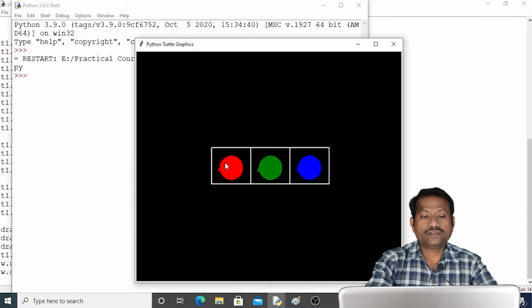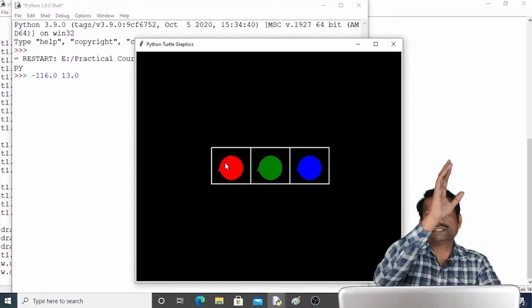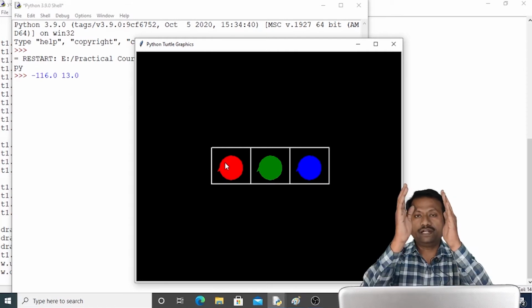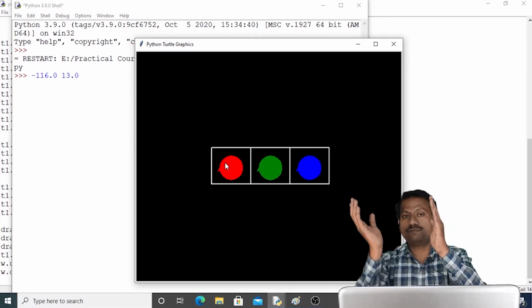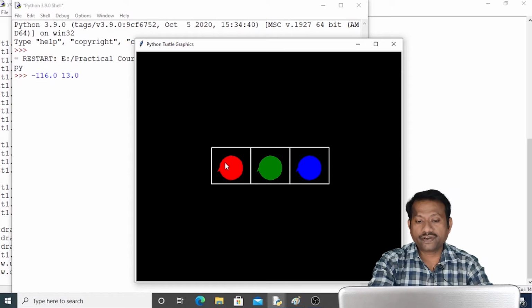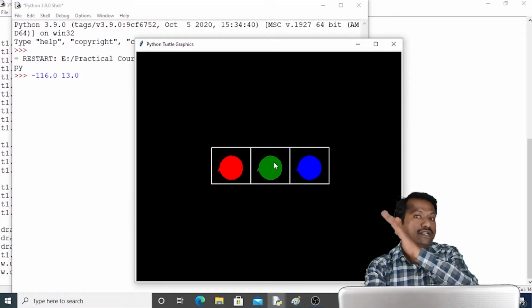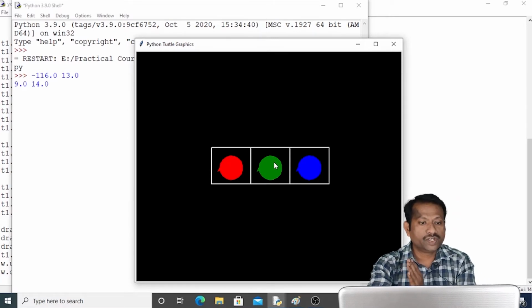Now if I click on red, it is giving me minus 116 and 13. So it definitely is more than minus 150 and less than minus 50. If I click on green, it is greater than minus 50 and less than 50, so 9 and 14, and similarly on blue.